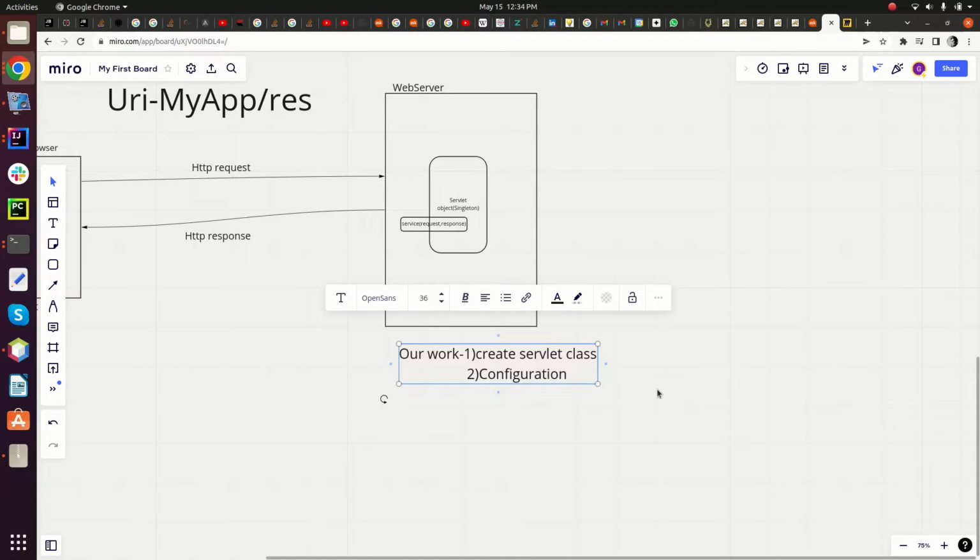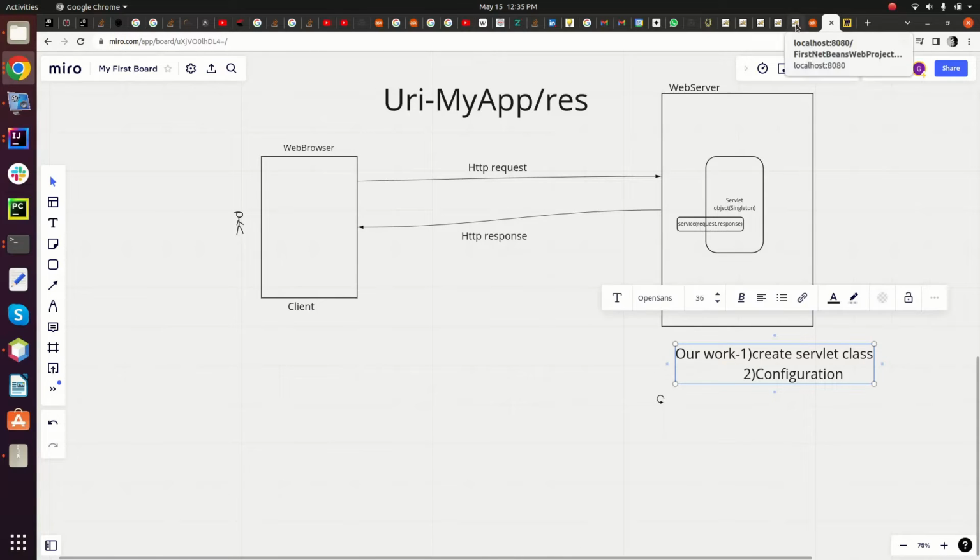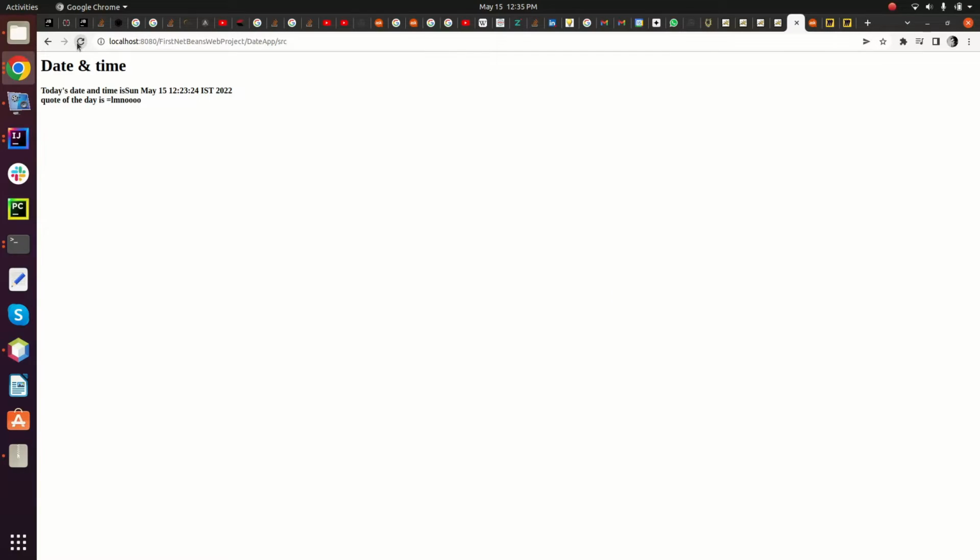So let's do that one. Let's build this simple app. Each time it should show the current date and time, and each time it should show a different quote of the day. Okay, so let's build this app.